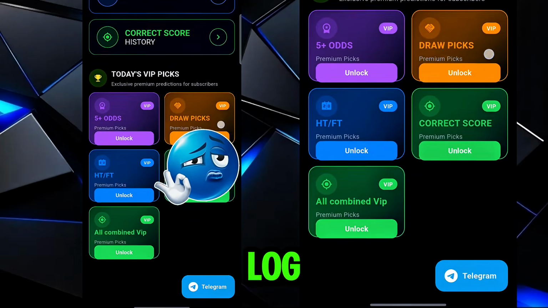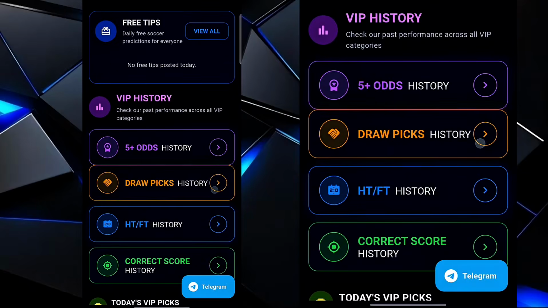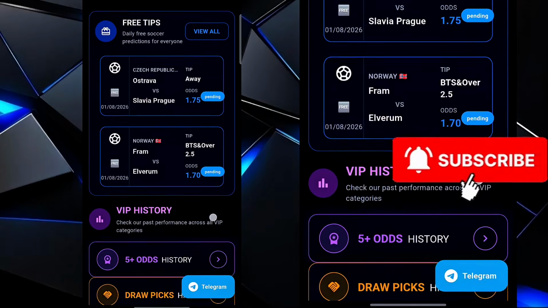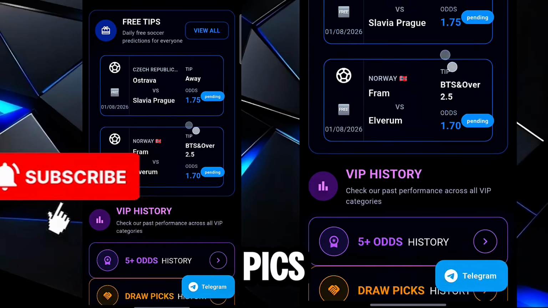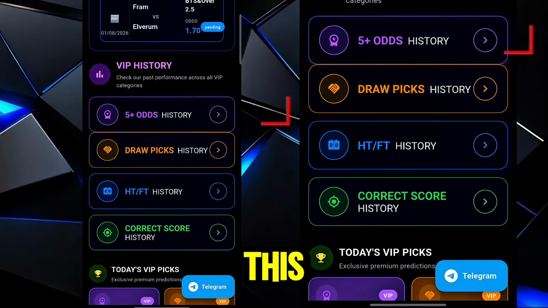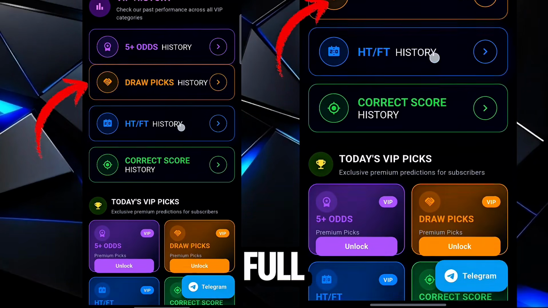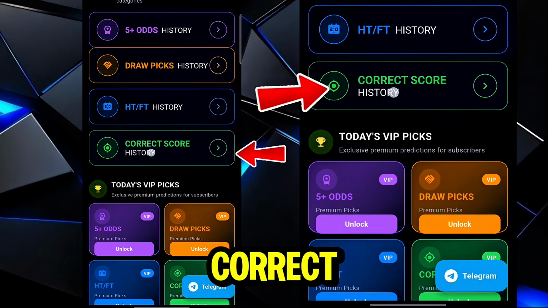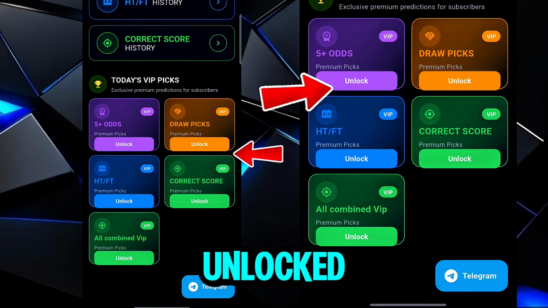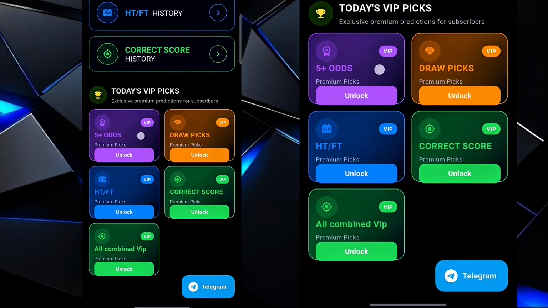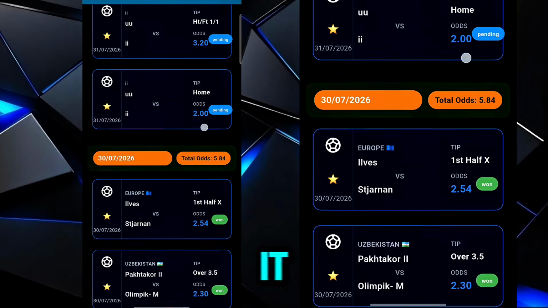So here it is, your unlocked version of the GoalMatrix. This is their today picks. This is their VIP history. This is the draw picks, halftime or full-time history. Correct score history. So now this is the unlocked VIP. When I click on it, you see it is unlocked.